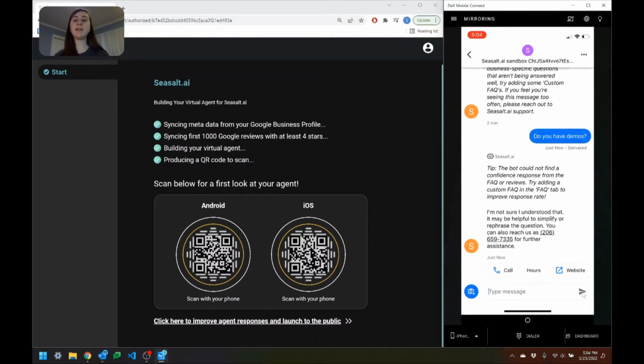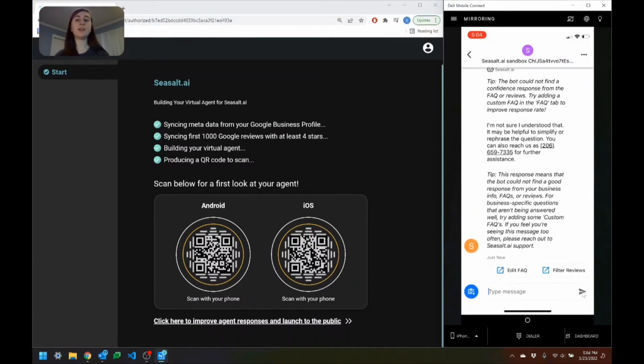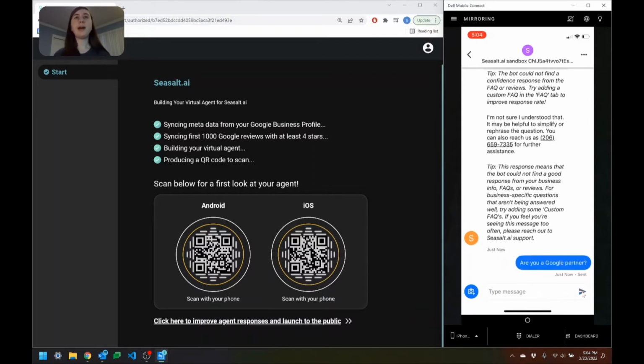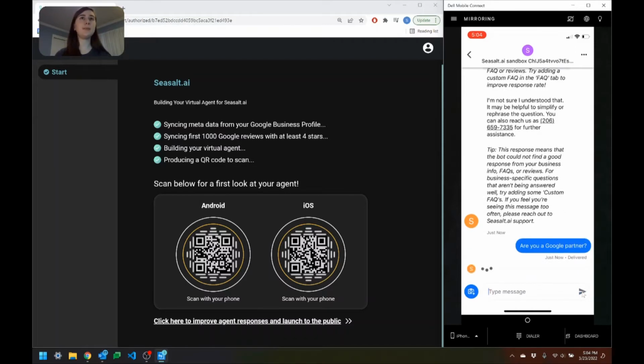And we're seeing again this response of, I'm not sure I understood that. And we're seeing our private testing version tips. All right, let's go ahead and ask it one more question that we'll potentially look at later. Are you a Google partner? Let's see if it has any information about that yet.